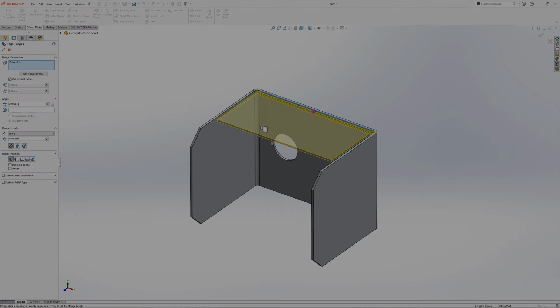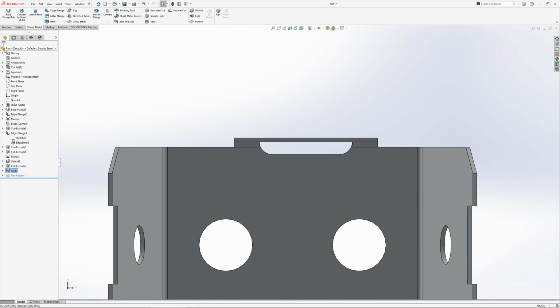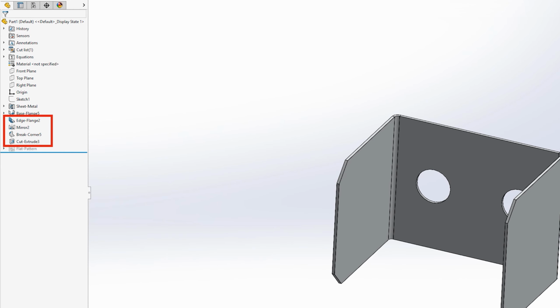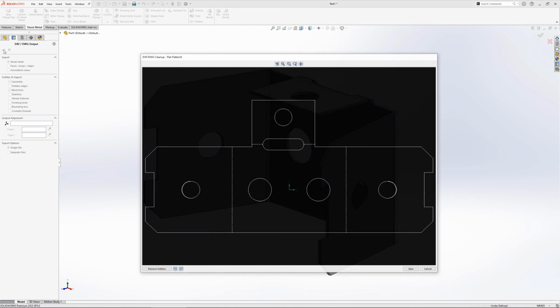In this video, we'll be taking a look at some tips and tricks for designing sheet metal parts in SolidWorks. If you're new to sheet metal, make sure to check out our SolidWorks sheet metal quick introduction video, which covers the basic concepts and features to get started.